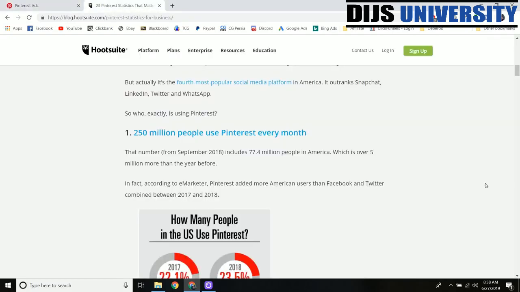Before we get into the creation and the setup of these ads, I just want to go over some statistics for Pinterest, because I want you to see just how powerful this platform is. I want you to see how engaged the users are, and I want you to see what kind of demographic is spending a lot of time on Pinterest.